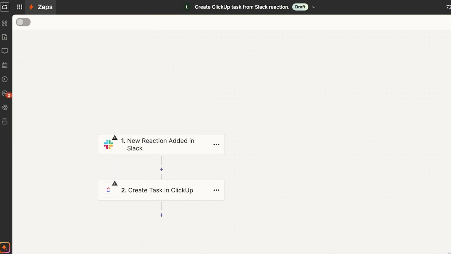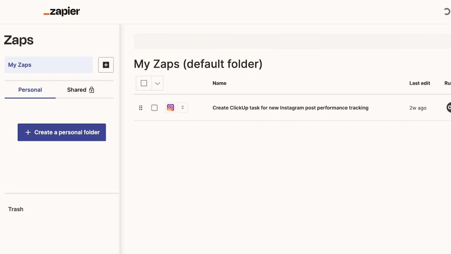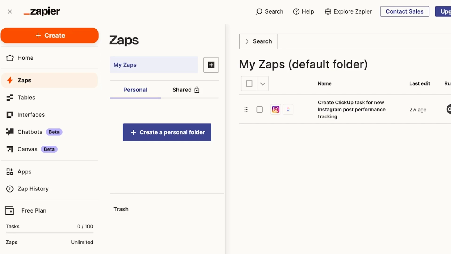This allows you to overview any of your working Zaps as well as turn Zaps off when you no longer need them. So I had a previous Zap where I would create ClickUp tasks for new Instagram performance tracking, and I can turn that off to get started with getting those same tasks added into my ClickUp space. This is really helpful, especially when you're trying to test something out for a particular duration.